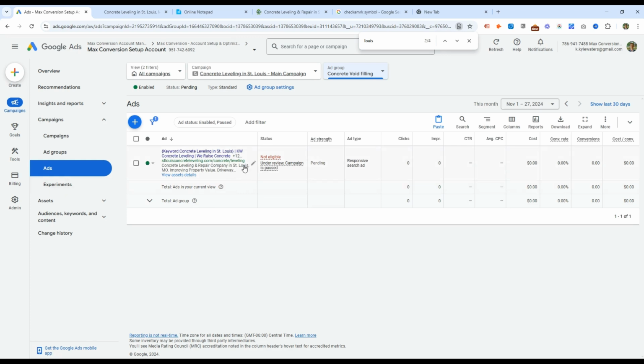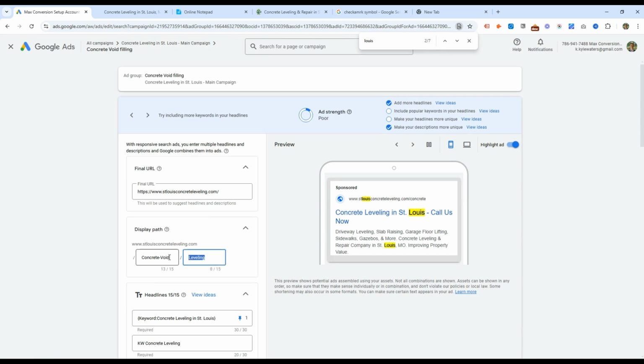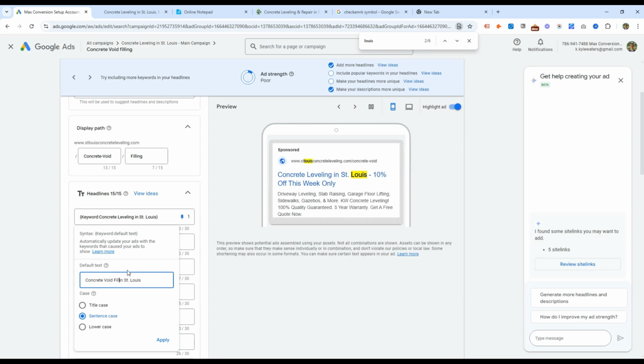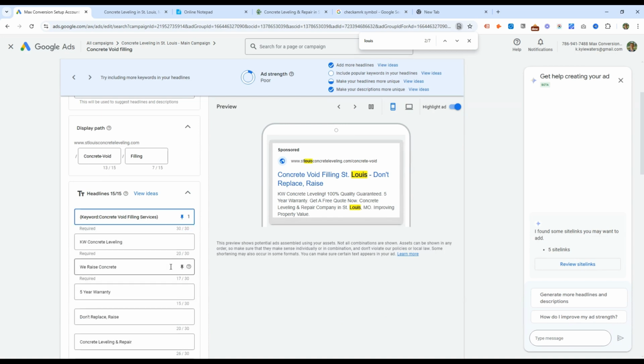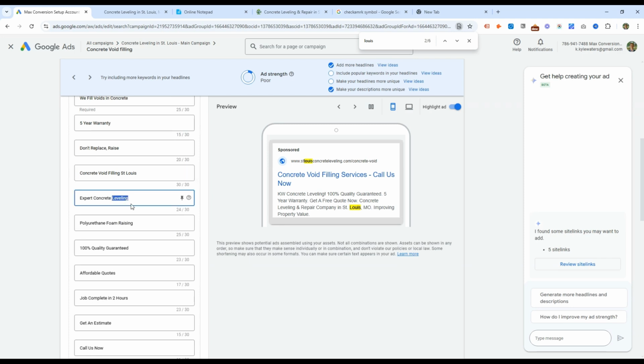So what we're going to go ahead and do is update the ad. It's really not much different, but it is partially different. So concrete void filling is what we're going to have here. So we are at concrete void filling St. Louis filling services. If it's ever too long, guys, just change out the location. So we fill voids in concrete, leveling and repair, concrete void filling St. Louis. Let's do St. Louis without the dot. Expert concrete void filling.